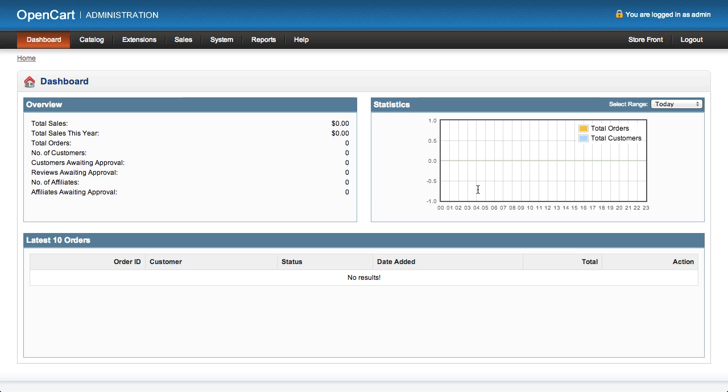Hi, in this lesson we're going to cover how to add manufacturers to your OpenCart store. We're also going to quickly cover how to attach products to manufacturers and how to display your new manufacturer in the manufacturer carousel that's by default set up in your OpenCart store.